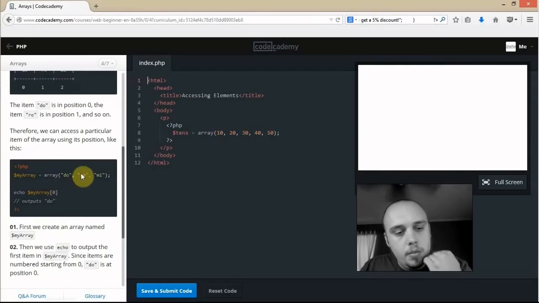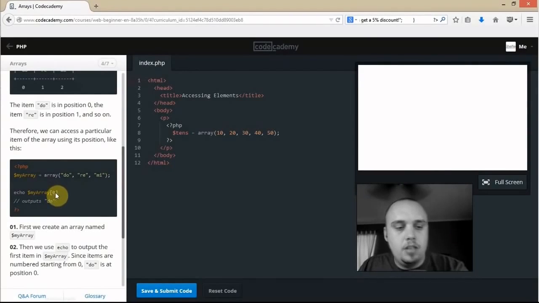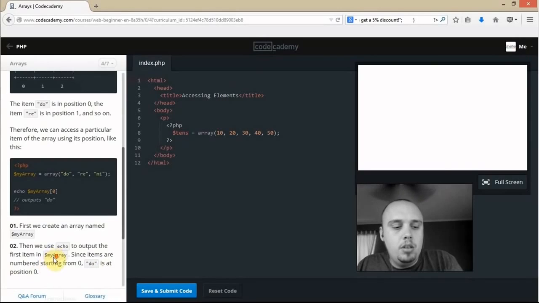So it just calls up the number that's associated to each one of these items right here, like 0, because they all start counting from 0. So 0, 1, 2. So if you did echo myArray and then specified 2, what's that called? A selector or something like that? I don't know. Alright, then we use echo to output the first item in myArray. Since items are numbered starting from 0, do is at position 0.